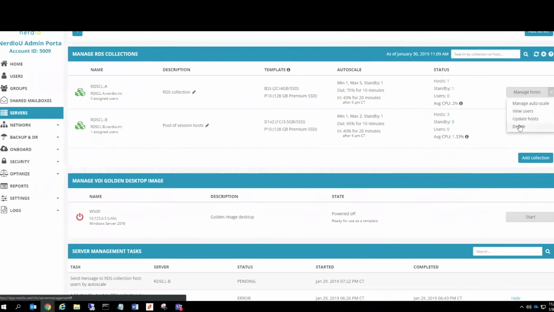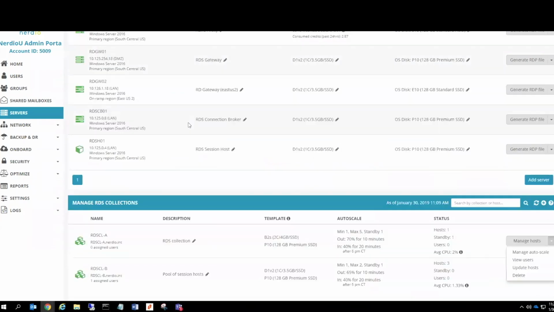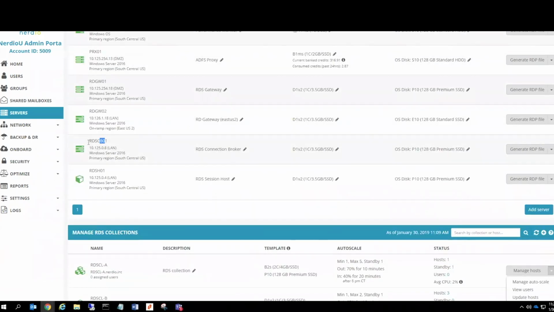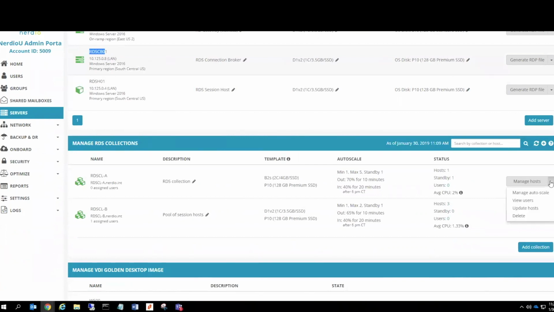You can delete the collection. When you delete it, it's going to delete just the collection, but will leave the connection broker in place, even if there are no other collections left. So that's important to know. If you're getting rid of collections because the customer tried it and they don't want to use it, you have to delete the collections themselves, and then you're going to have to destroy the connection broker to not have to pay for it.